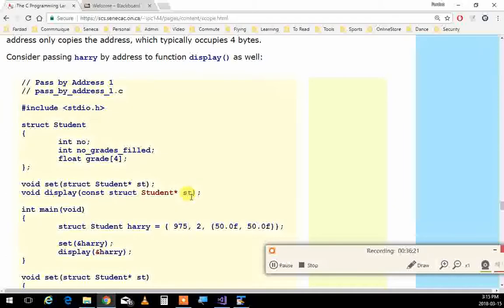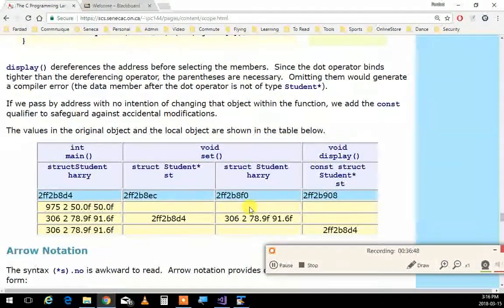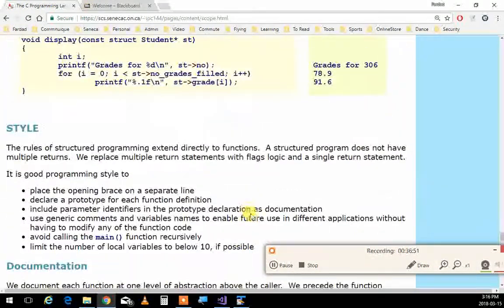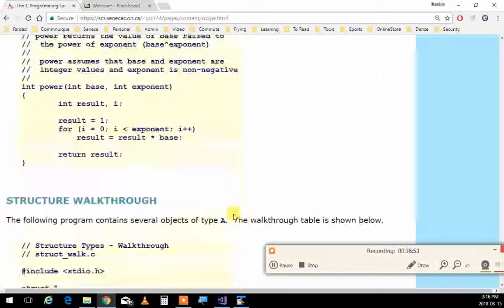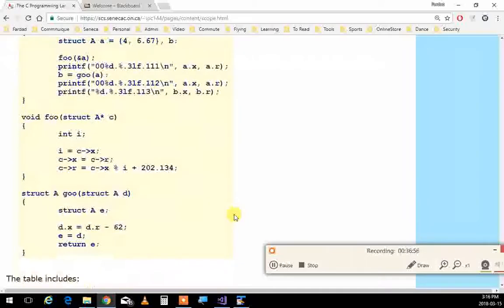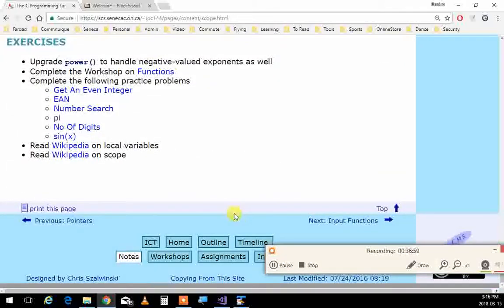Efficiency, we talked about it. So always, always try to pass a structure using a pointer. Why? Because the pointer is only 4 bytes. Remember that student thingy? I had 3 doubles. 3 multiplied by 8, that's 24, plus 4 for an integer, 28 bytes I had to pass if I pass it by value. Bad thing. So it's always better to use a constant pointer if you don't want to change it, or a regular pointer if you want to change it. Okay? That's the efficiency. Arrow notation we know. Style, we know. We talked about it 50,000 times. Struct walkthrough, and so on.